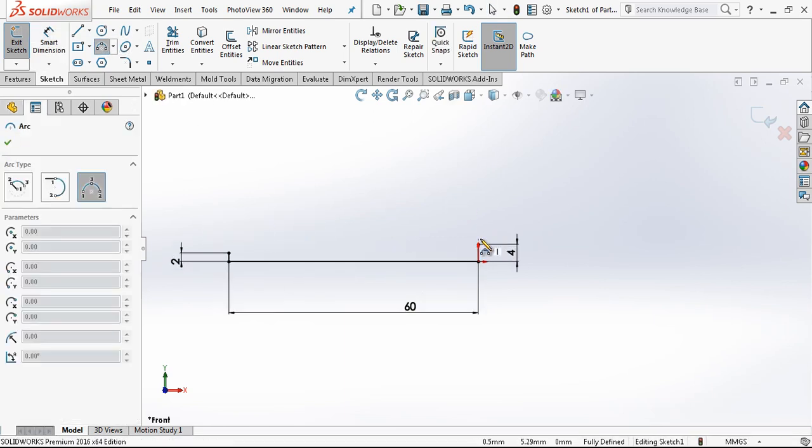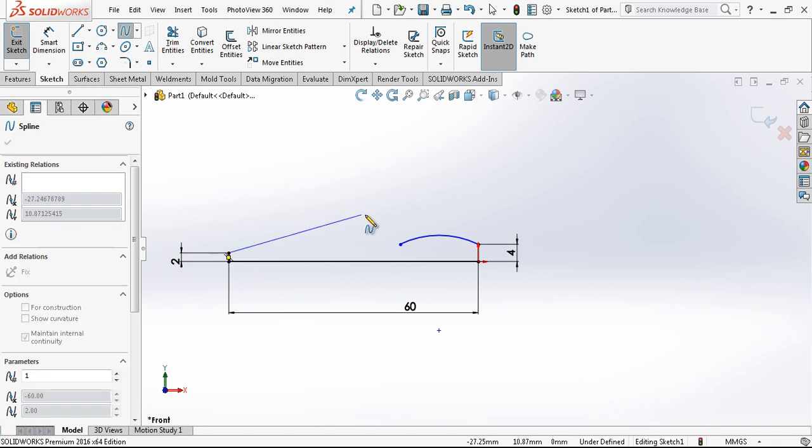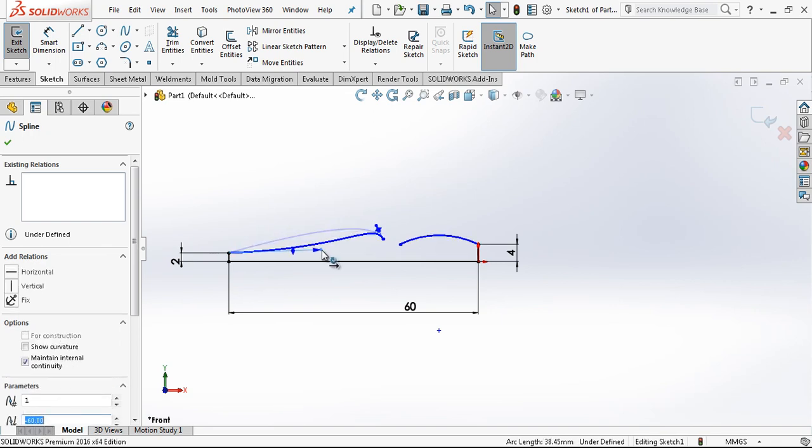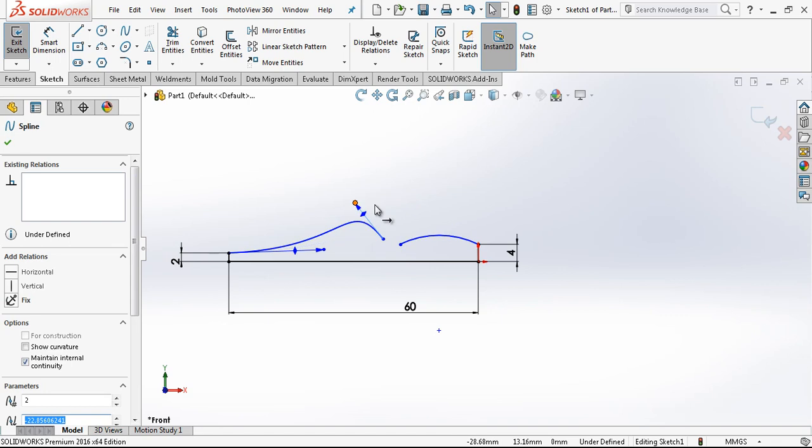And after this operation, we go create here an arc and here a spline. Basically, I'm dropping them. I will play a little bit with my spline to bring a shape that I would like to see.